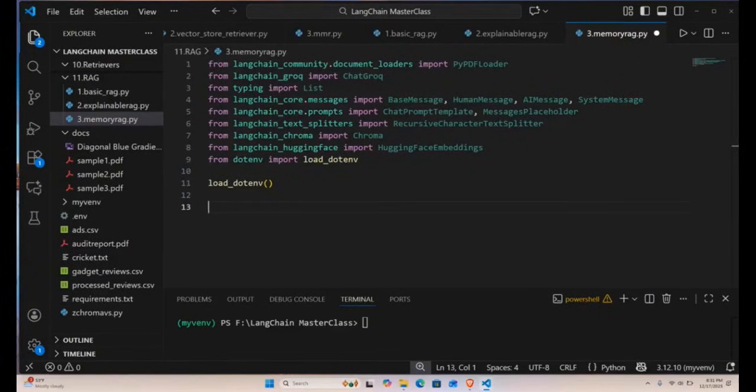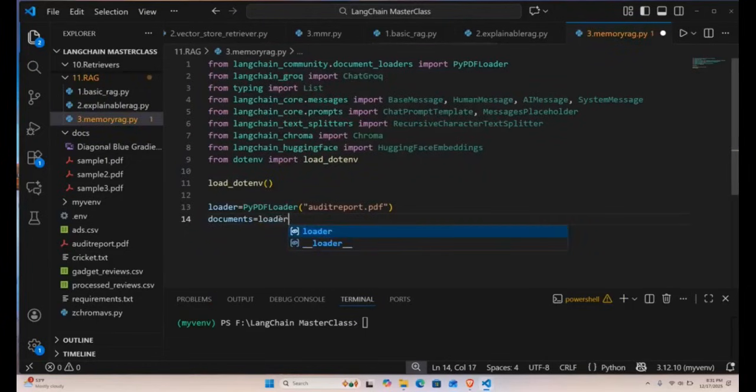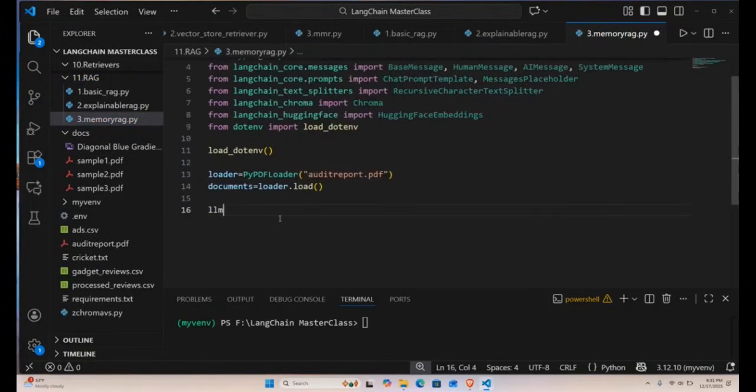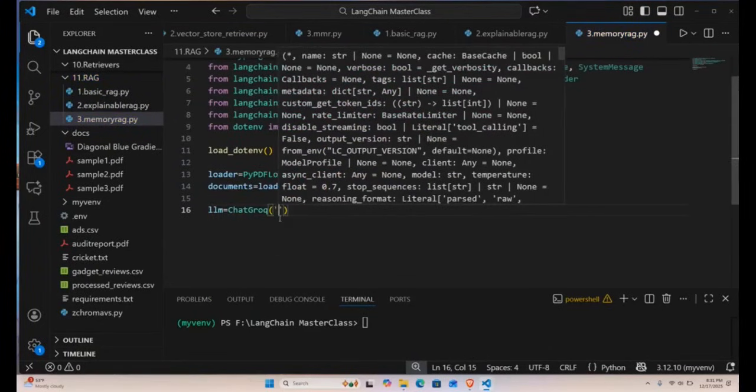Okay, so now, first of all, we'll load our document using the PyPDF loader class. The file name is audit report.pdf. Now we'll do documents equals to loader.load. Let me also define my model. So it is again going to be a llama model.